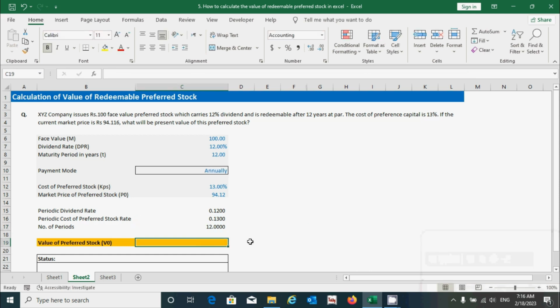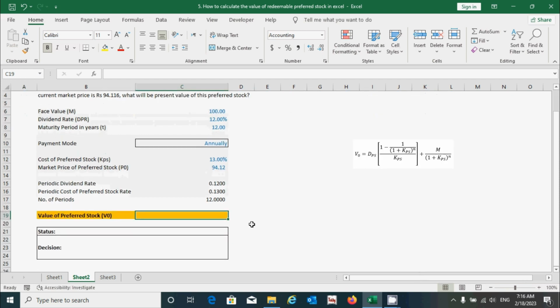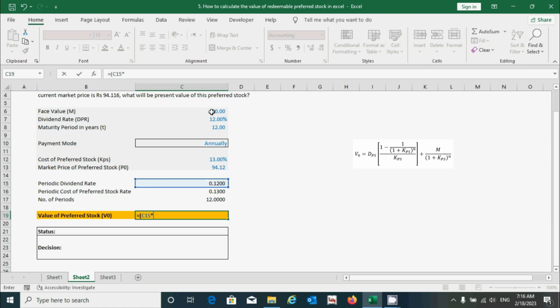Alright, you can see. Now let's calculate the value of preferred stock, and it can be calculated by using this formula showing here. So to this, just press the equal to sign and calculate it. So first DPS, this times this one, and now press the close parenthesis, plus times, now press the open parenthesis, for the value 1 minus 1 divide by, press the open parenthesis, press the 1 divide by, press the open parenthesis again, 1 plus KPS, that is cost of preferred stock, which is this one.